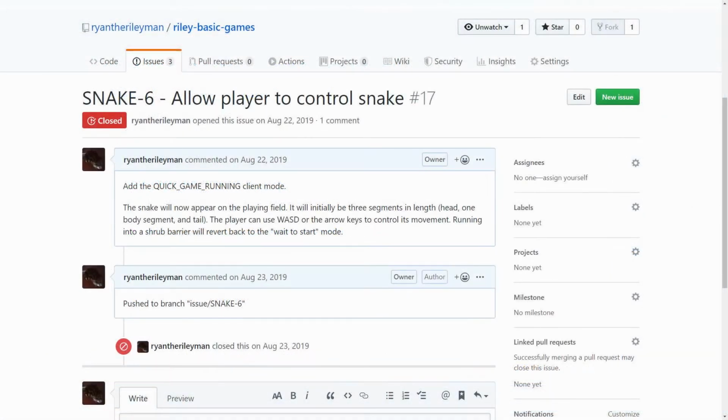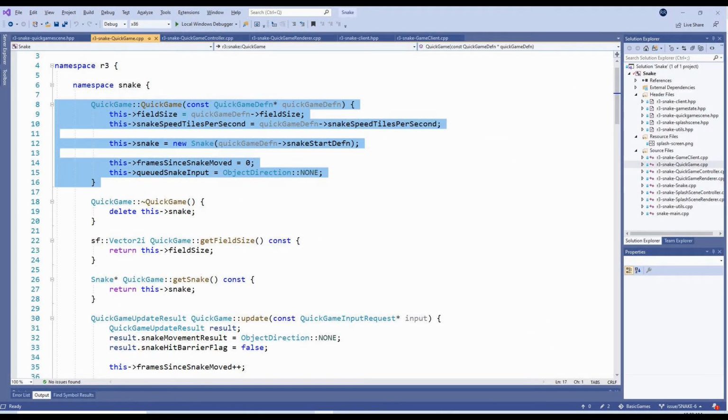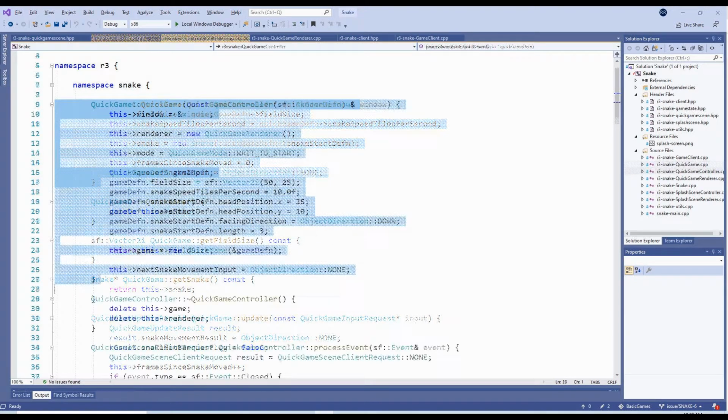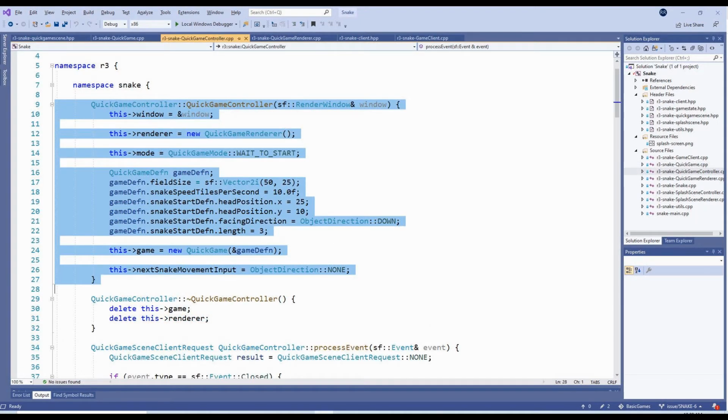So the next task is to update the quick game controller and game client to let the player control the snake. First looking back at the quick game constructor, it has indeed been updated to make use of the quick game definition information passed in. For now, these values are hard-coded into the constructor of the quick game controller instead, where a future update will see them become configurable with menu options.